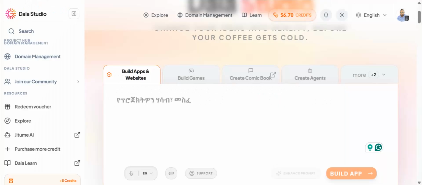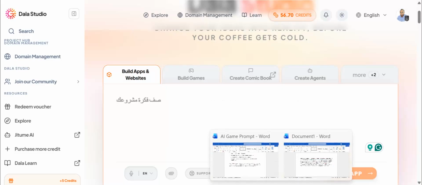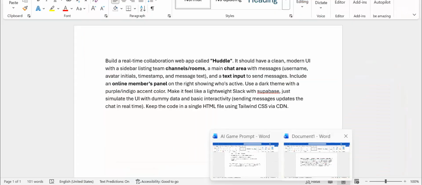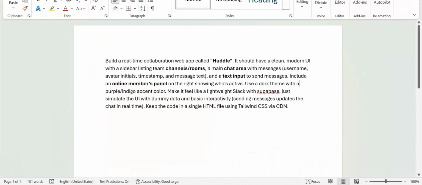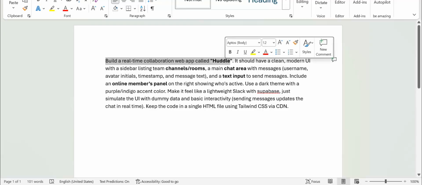Welcome to this tutorial. We are going to build a web app with Dala Studio. So the first thing that you need to do is prepare and come up with a prompt. For my case, I've prepared one. We are going to build a real-time collaboration web app called Huddle, which is similar to Slack.